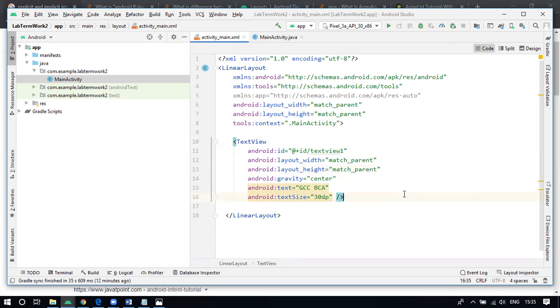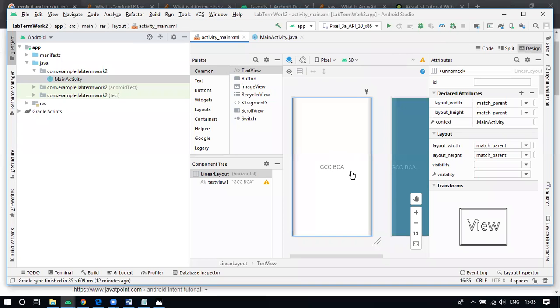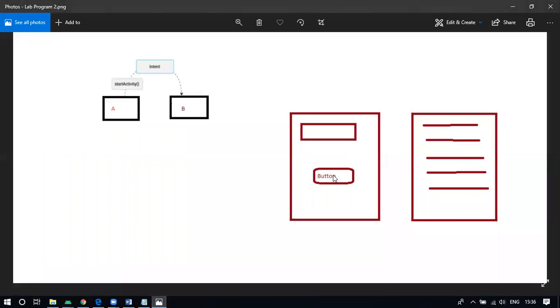So this is the basic thing that you need to do first. If you go to the designing part, you can see that GCCB BCA is appearing at the center. So our text view has been brought to the center now. Now according to this, I want to create a button as well.